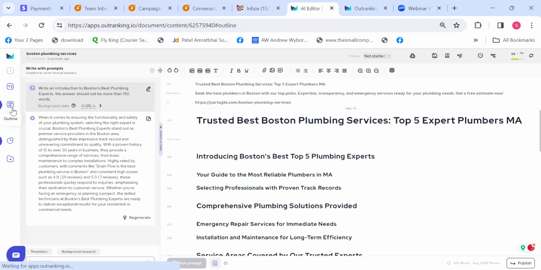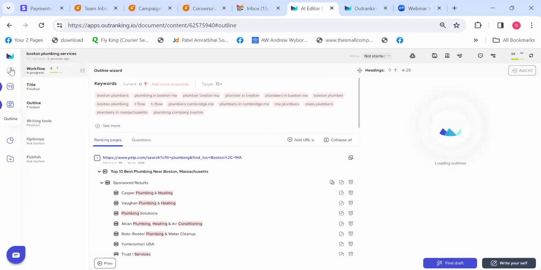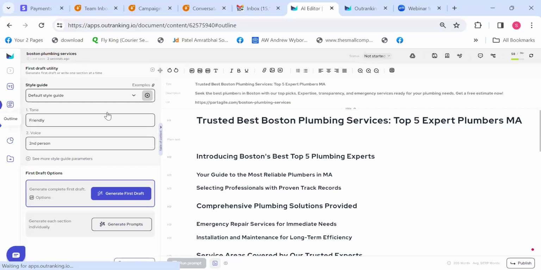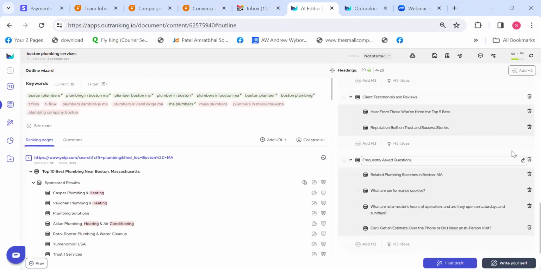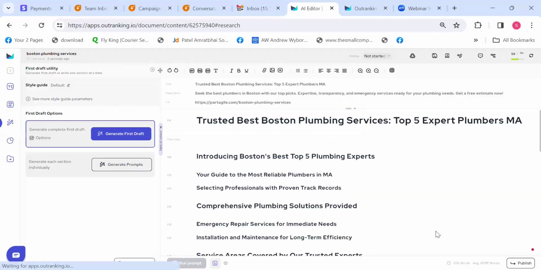Now let's go back to the outline step. So we are on the workflow of the outline step and we used write yourself, but now let's go ahead with first draft. Before going to first draft, let me just remove a few outlines so that we can quickly generate the first draft. Right, so let's get started and let's click on first draft.